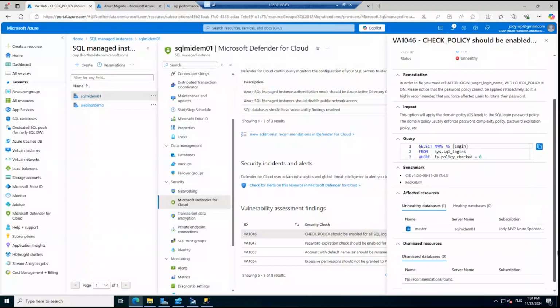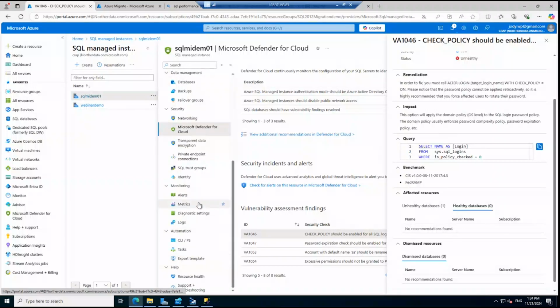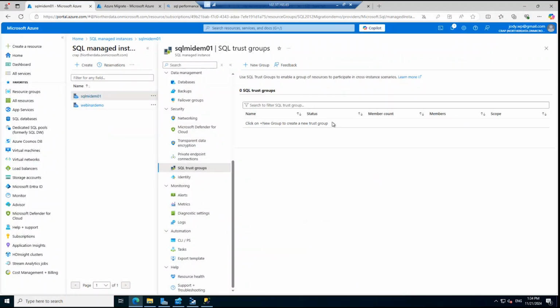And it will tell you which of your databases are healthy, which ones are unhealthy, and what you need to fix there. And then there's all your diagnostic stuff in here. And you can then also create trust groups.